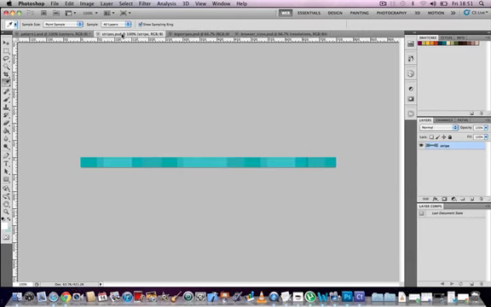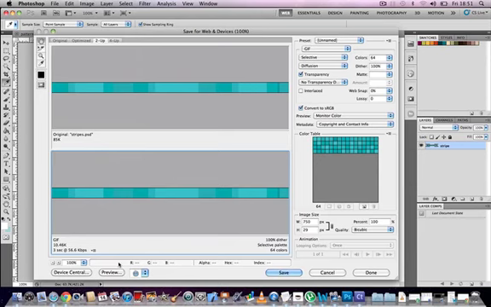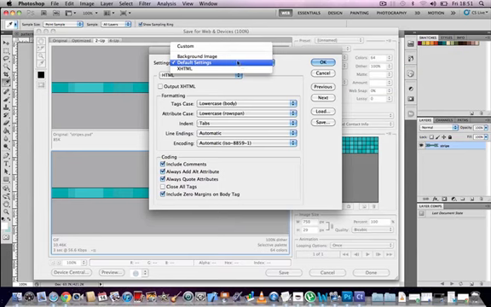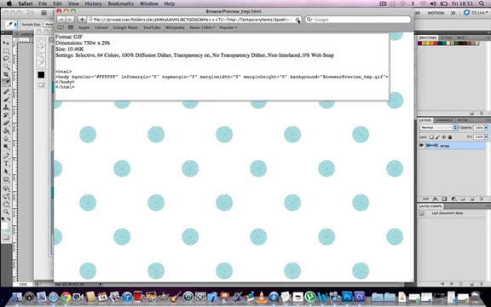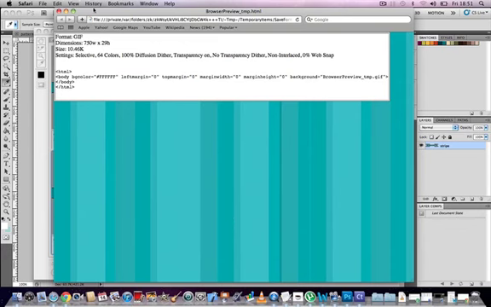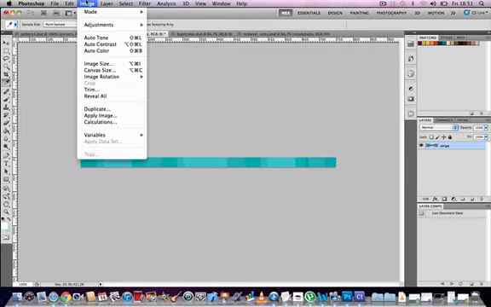So if we click Done to remember our settings and go back to the document window and go to the image rotate option and rotate the image by 90 degrees clockwise. Go back to Save for Web and click Preview, and now we've got horizontal stripes. So the first time it was automatically vertically down the page, now it has become horizontal.